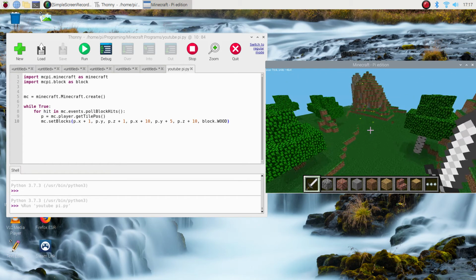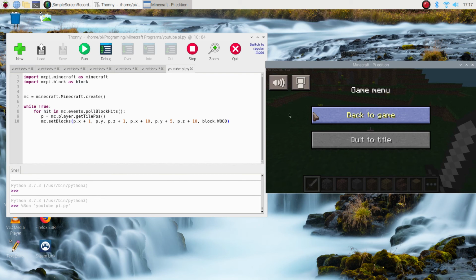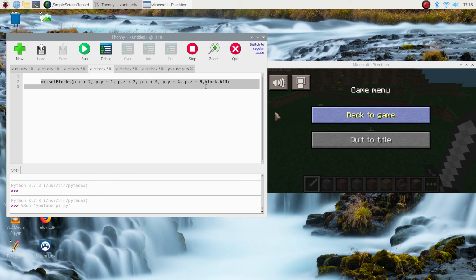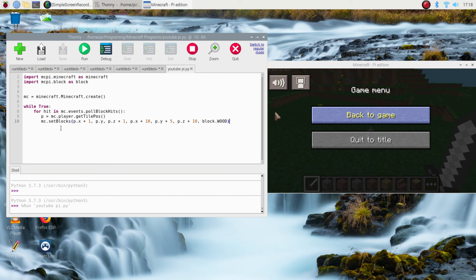So then if I go, I'm just going to move over here. So then that's creating a big massive thing full of wood, like a solid thing of wood. So then you're going to want to get another mc.setBlocks, but this one's going to hollow out the inside of it. So Control C, Control V, there we go. So then if I click stop, save, can you save please? There you go, run.